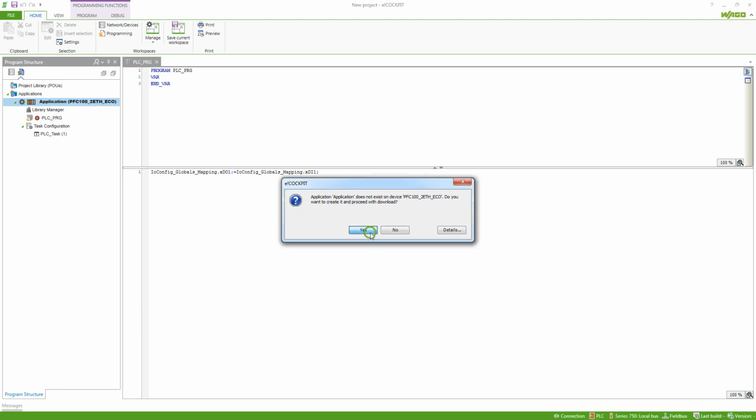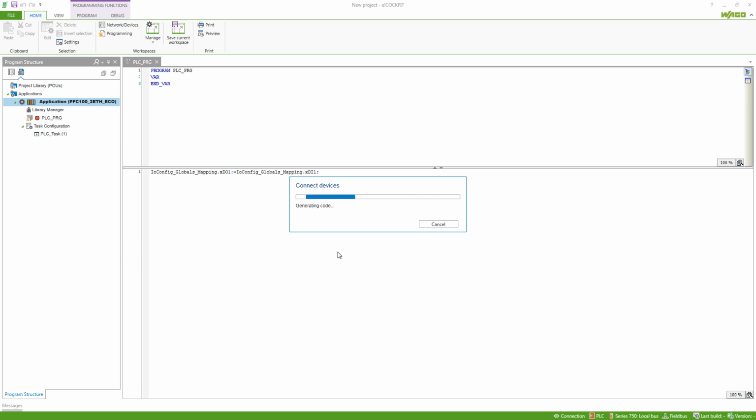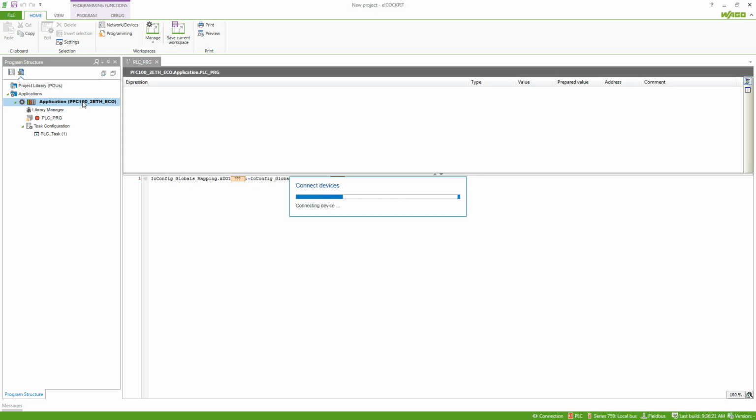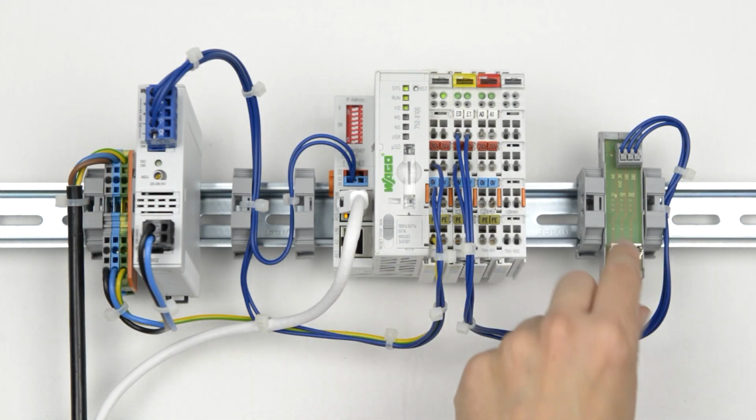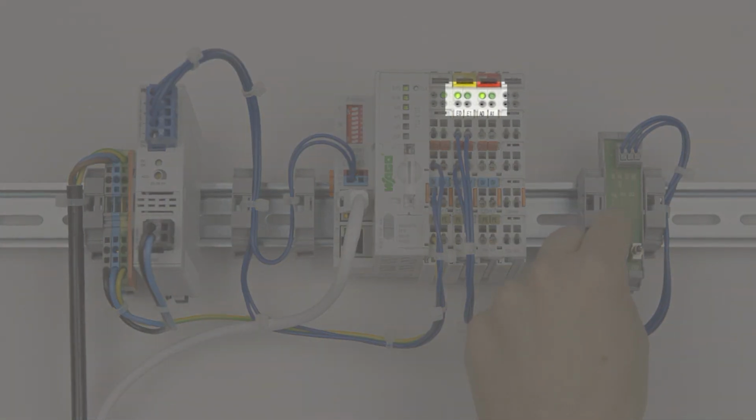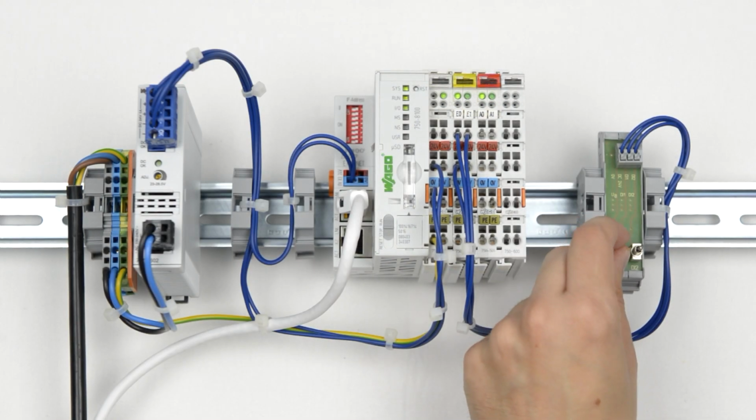Of course, we want to write the application, and then we have to start it. And now we can see if we change the first switch here, so give the input 1, we will also get the output 1 as true.